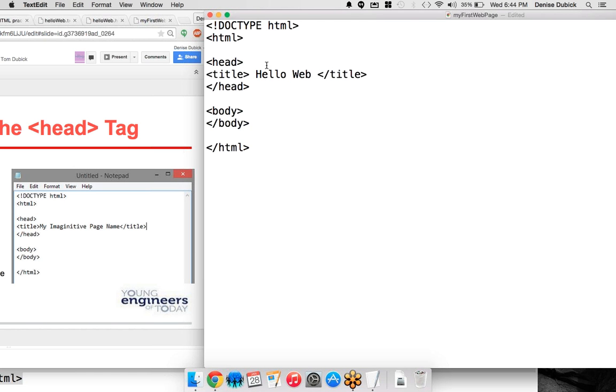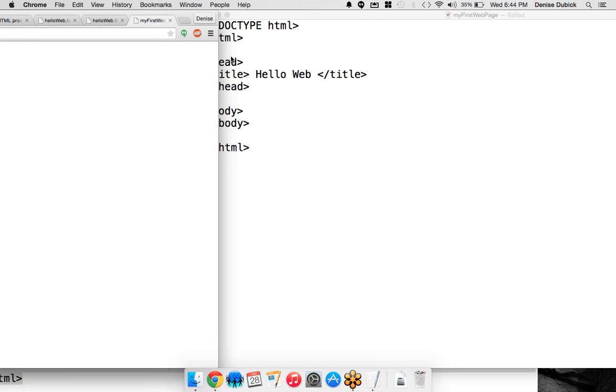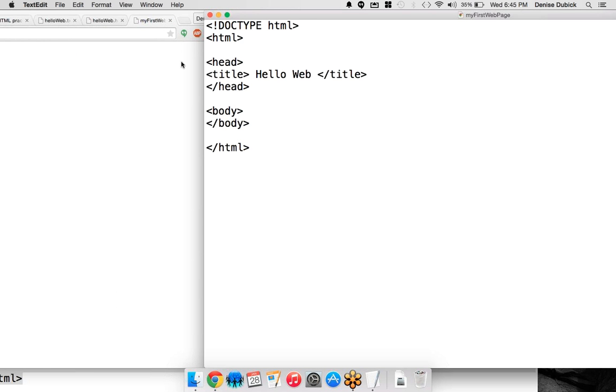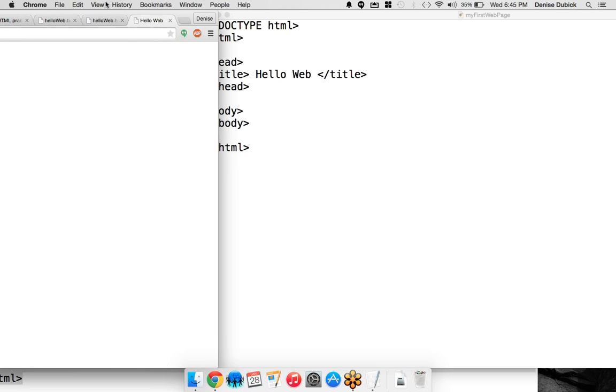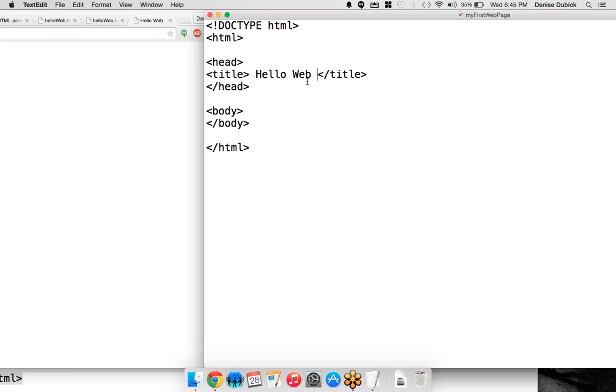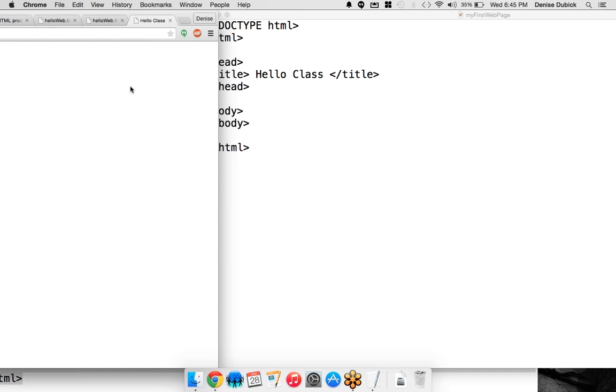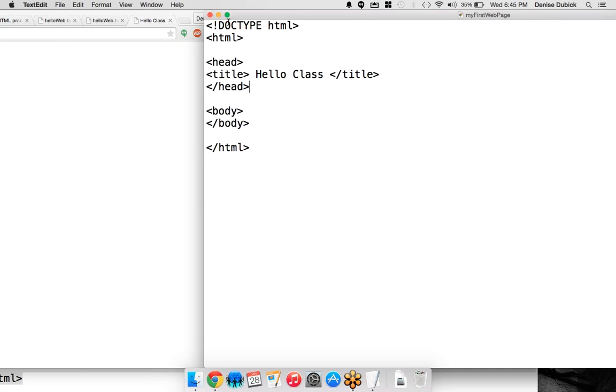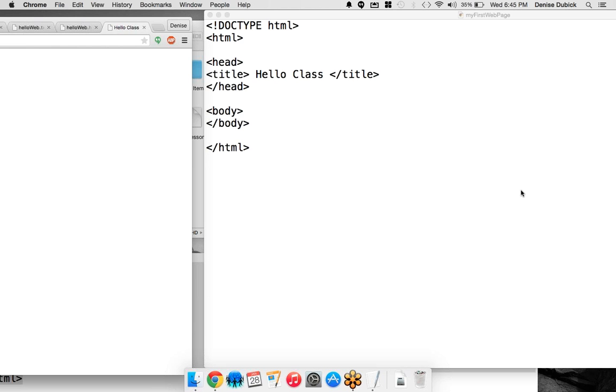All right, so here's the code again. And that's what we're doing right now. We're changing what should show up as the tab. So right now my tab says My First Web, but if I save this and refresh my web page, mine now says whatever is in the title. Hello Web. I could change this to Hello Class. And my tab becomes Hello Class. This is the title of your website. Notice that no big font shows up. Okay.